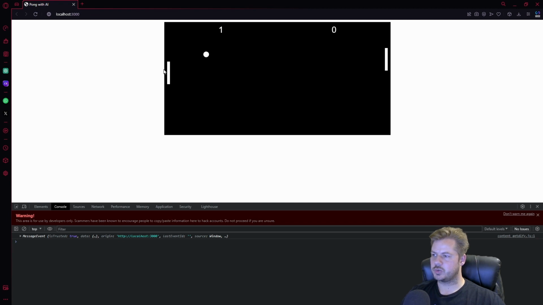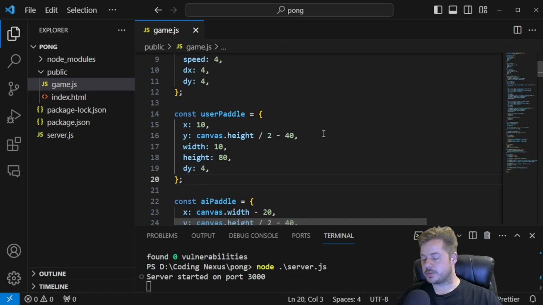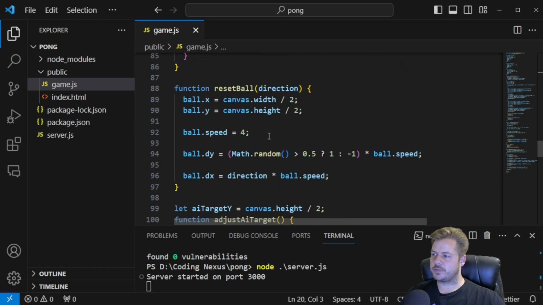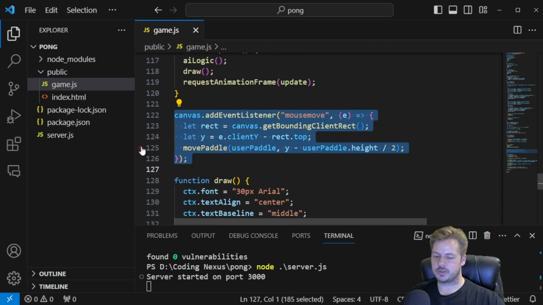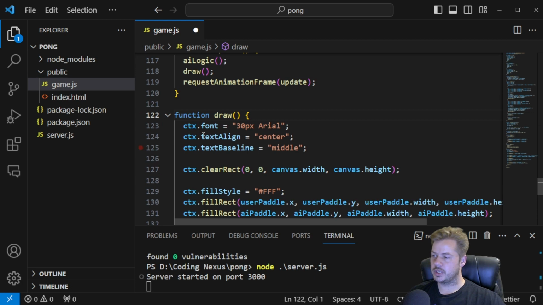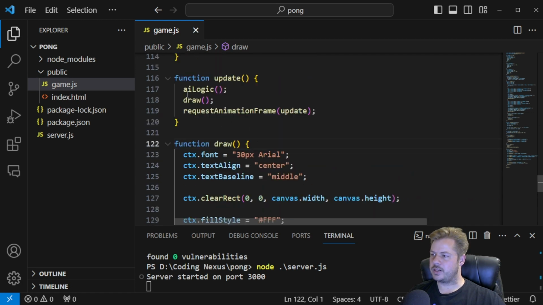There we go, we can see the score's gone up. That's us playing against an AI. Let's say we want an AI to play against an AI. To do that, let's first of all remove the event listener for the canvas, so the mouse no longer moves the paddle.